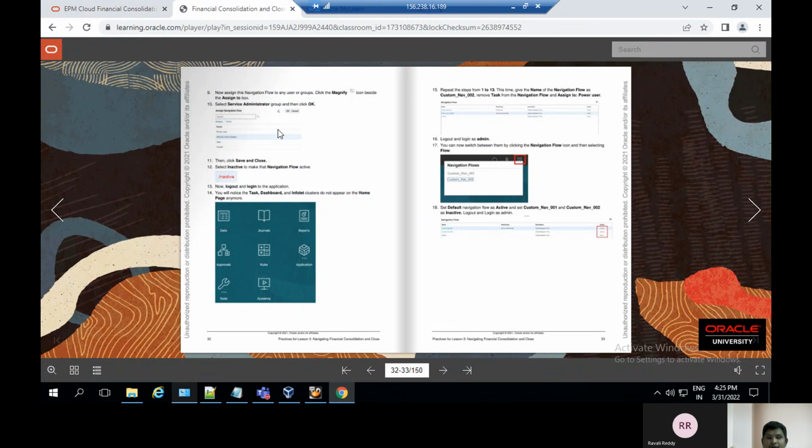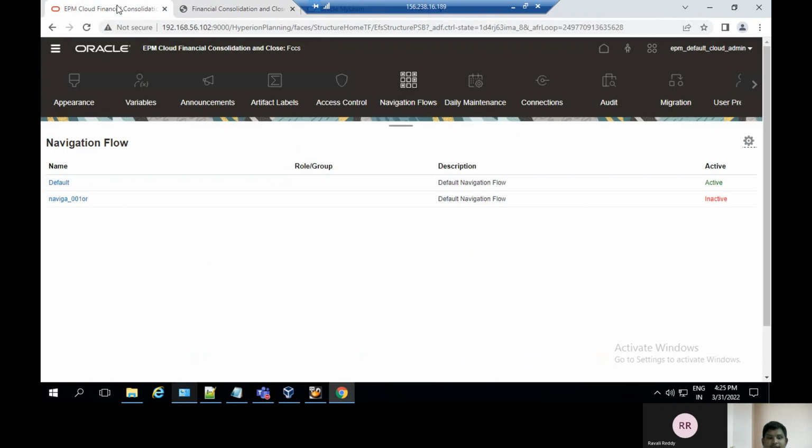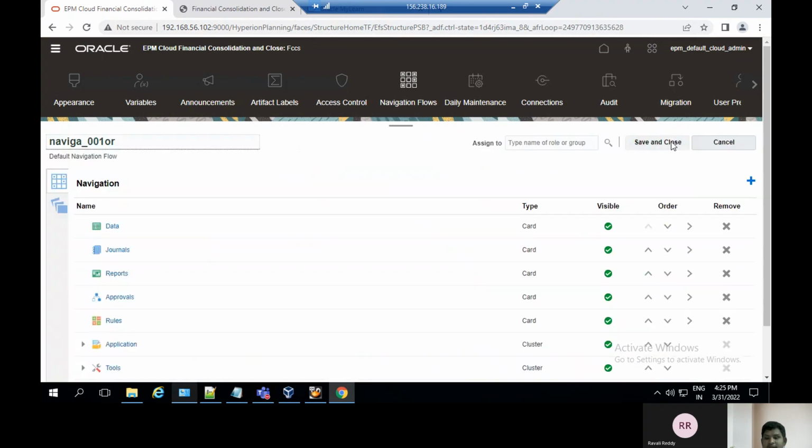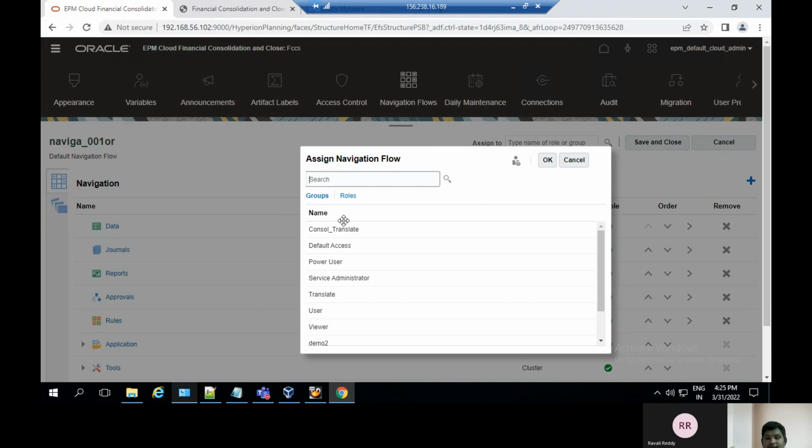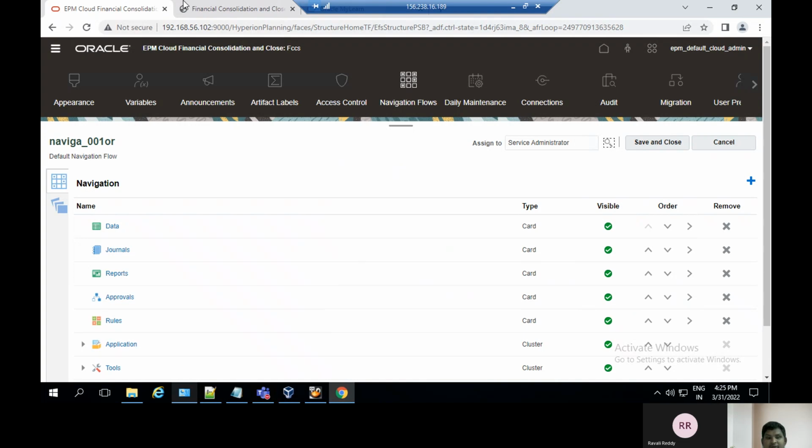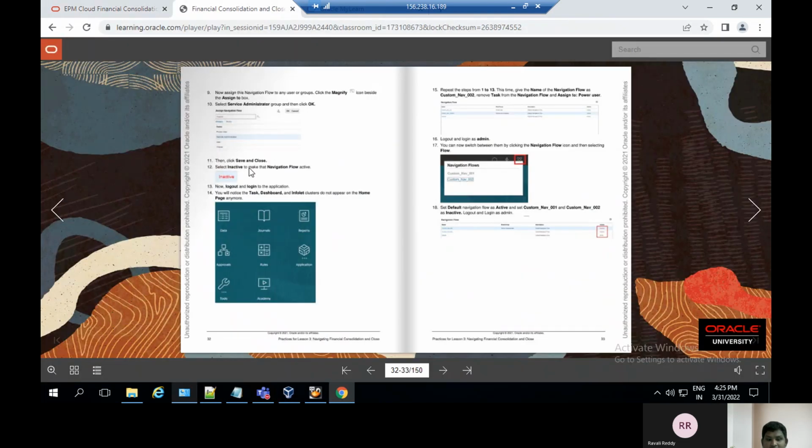I will click OK. Okay, we'll go to the application, click once again on the navigator, and here the magnify button. Here click the name, assign groups. In the scenario of the activity guide, I assign the service administrator. Click on OK, and then after go to the navigator, I can click on save and close, and select the inactive navigation flow so it can be activated.